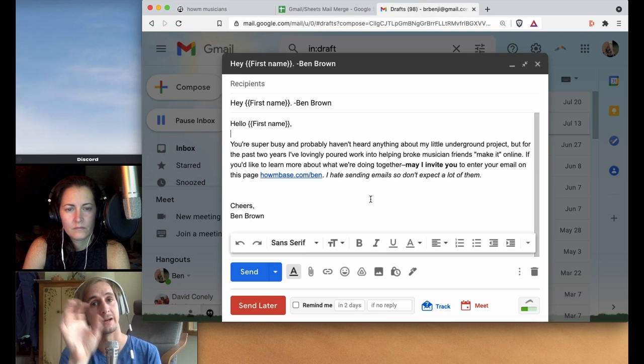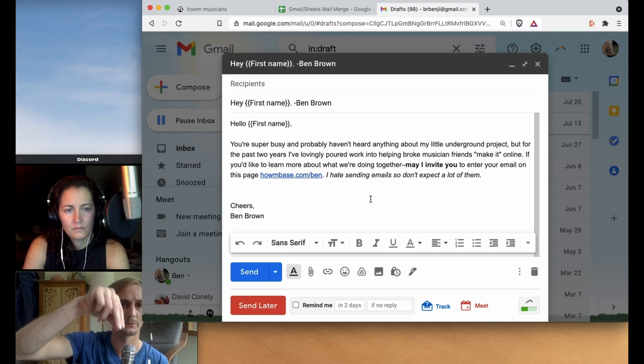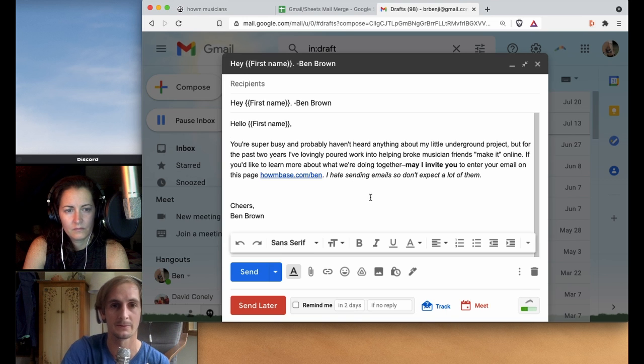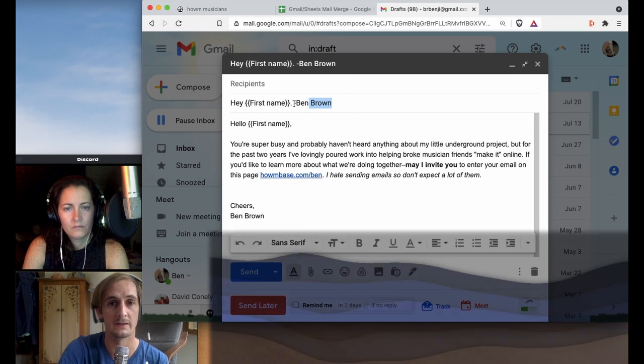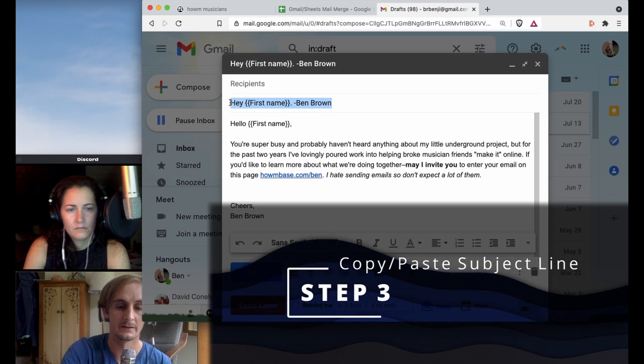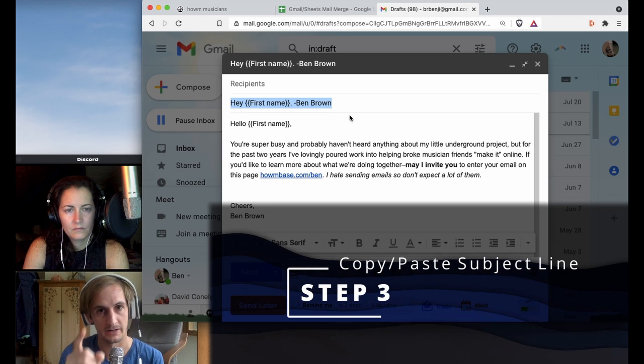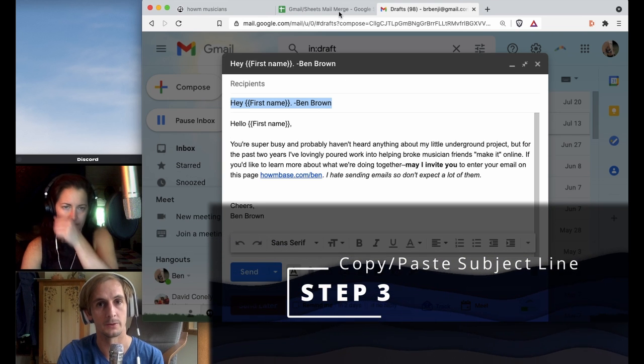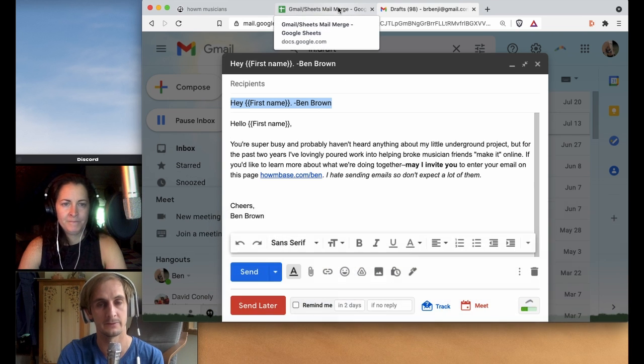Anyways, you create your draft email, and this is going to be the email that gets copied, and special things will be put into it and then sent out to all the right people. The way that you tell Google Sheet which draft you want to use is you copy the subject line of your email draft or Gmail draft.